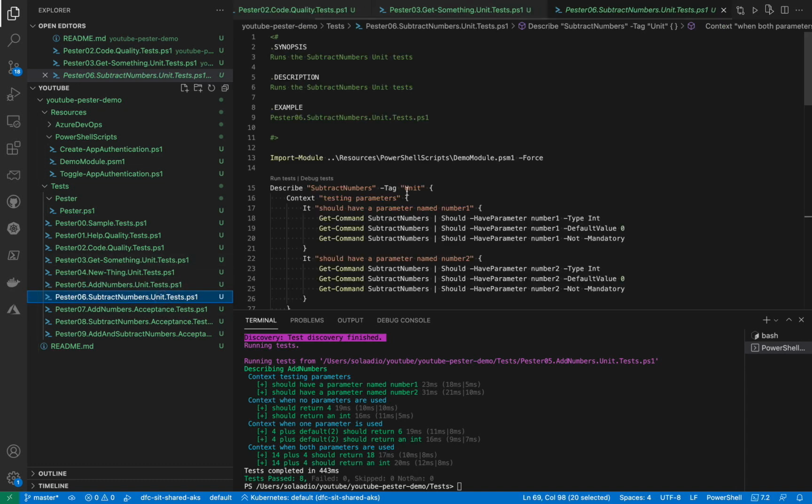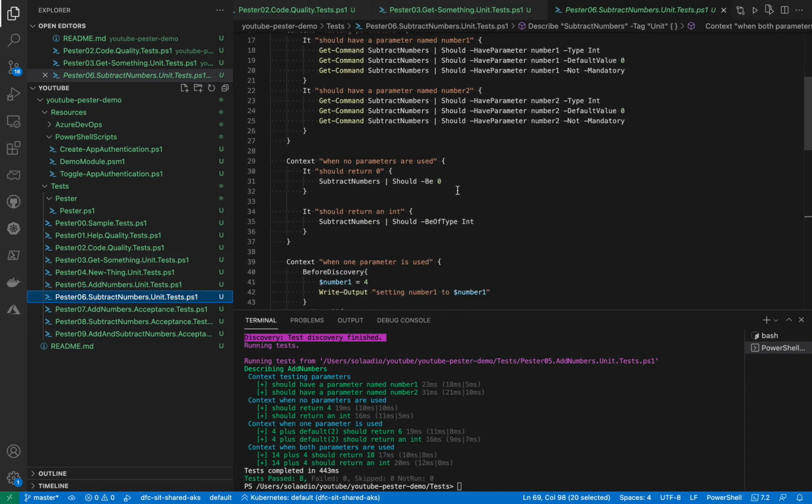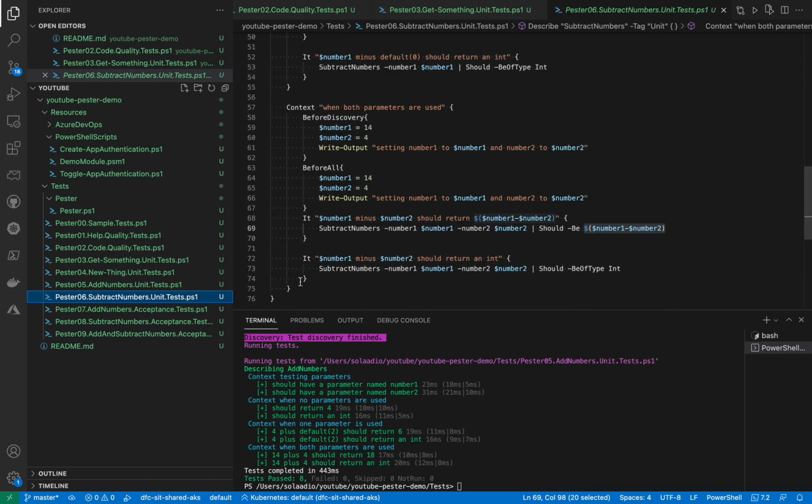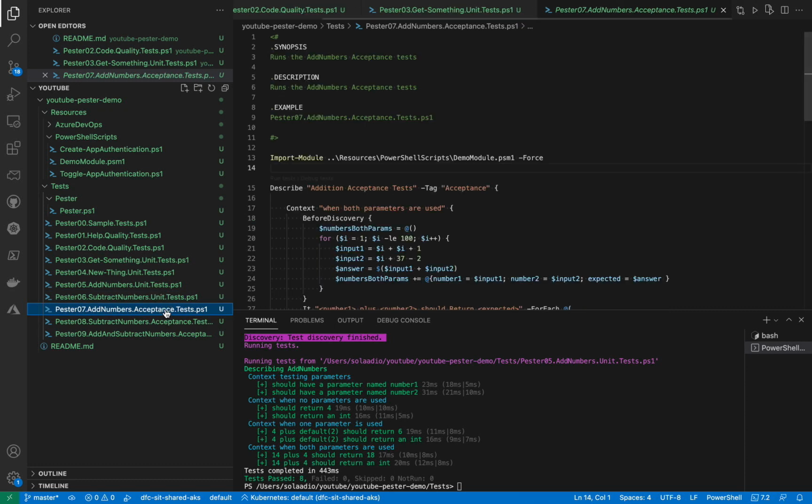Same principle with subtract numbers. The only difference between add and subtract are just the signs, to be honest. So we can actually go past that.